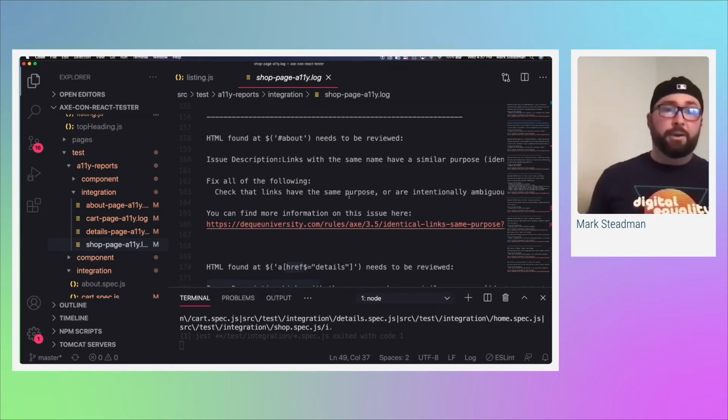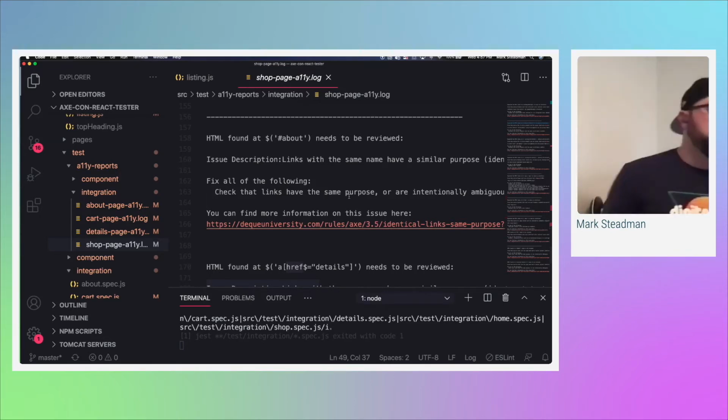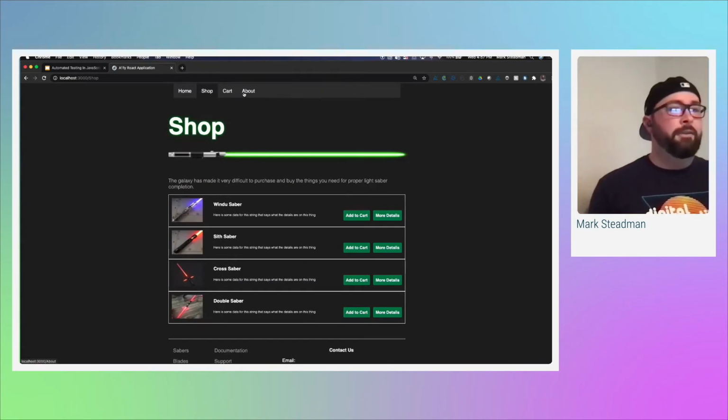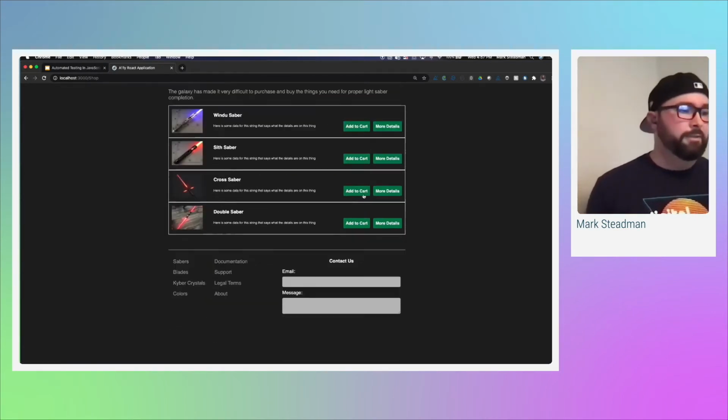So in this case, I always suggest using needs review, especially if you use output in console or make your own logger, right? So in this case here, this says this link. So it says HTML found with the ID of about needs to be reviewed. Links with the same name have similar purpose. Wait, what? There's no links with the same name that have similar purpose. What are you talking about? Oh, I have an about link in my top navigation, and I have an about link in the bottom, right?